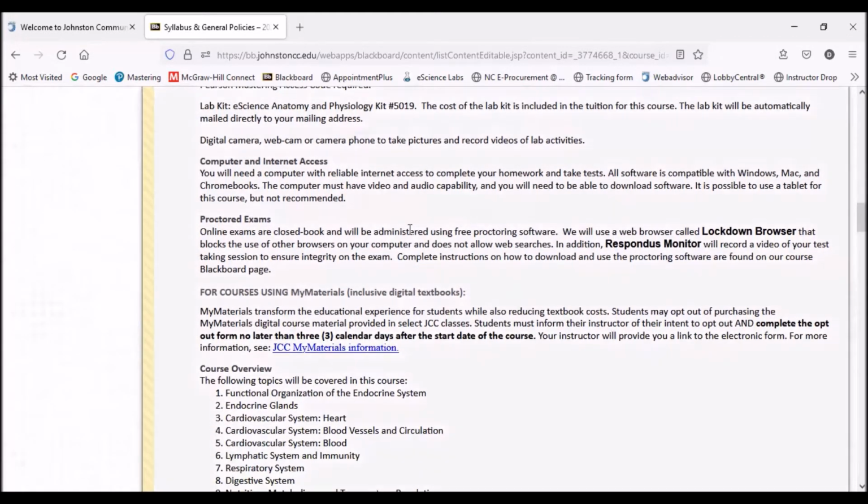We are having proctored exams, and so all of the anatomy and physiology hybrid and online courses will be using proctored exams. Online exams are going to be closed book, and we have a free proctoring software for you to use. I'll go through this a little bit later, where I'll show you a link in Blackboard. This is just a quick little blurb here about it.